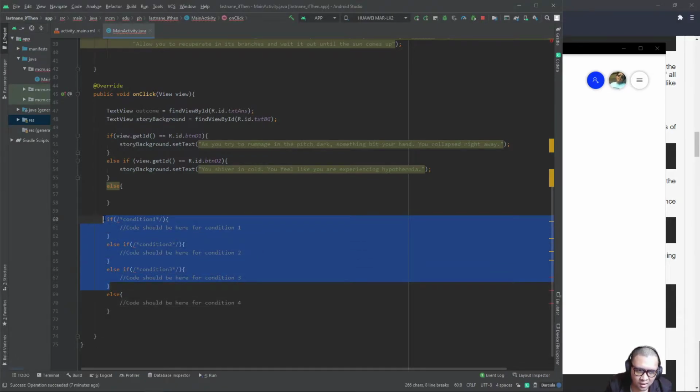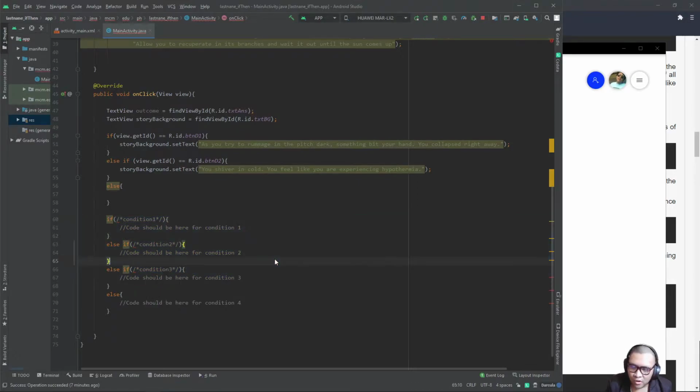For this, if and else if are for what we call specific conditions, while the else condition catches those that don't have specified conditions.